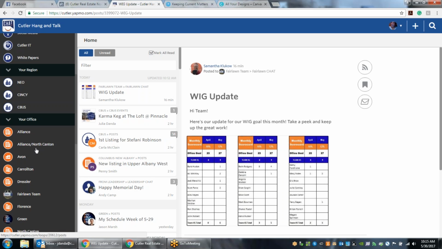All right, so when should I post in my office loop? When should I post in my regional loop? So I always give people this example. If the internet's out at your office, odds are that a post will be made into your office loop, not into the Northeast Ohio loop. Or this is a perfect example right here in front of me. This was the WIG update for listings shared to the Fairlawn office. So the whole region may not be interested in seeing how they're doing on their WIG, their wildly important goal for the month. So this would be shared to the individual office loop in chat.